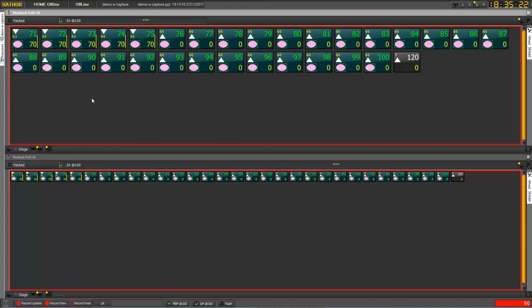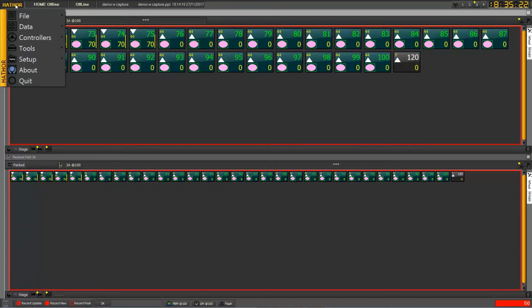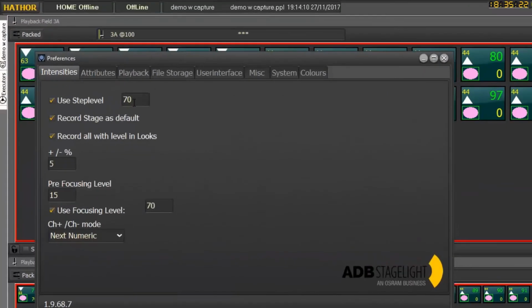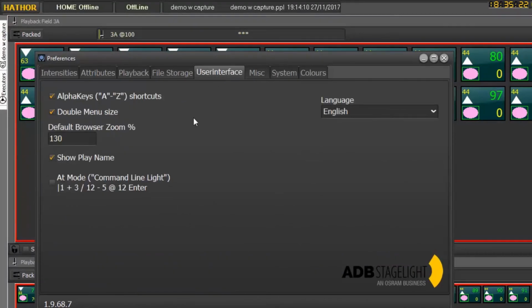Again, I can choose how things are displayed by default. So, for example, if I go into Setup and Preference, and then in User Interface, there are a couple of things here that let you decide how you want your things displayed. So, for example, the default browser zoom is 130 here. So what does it mean?